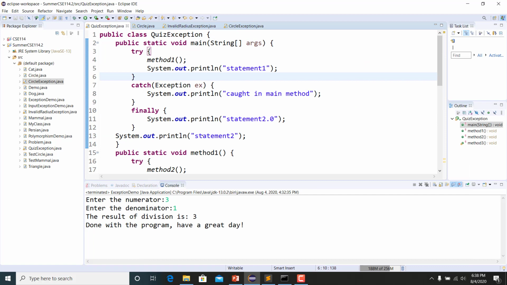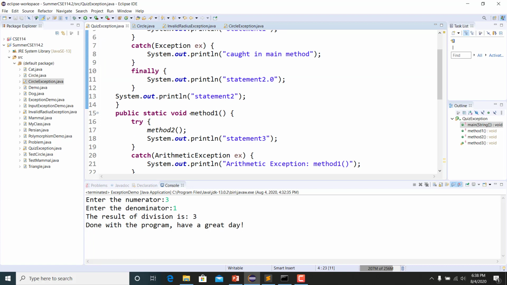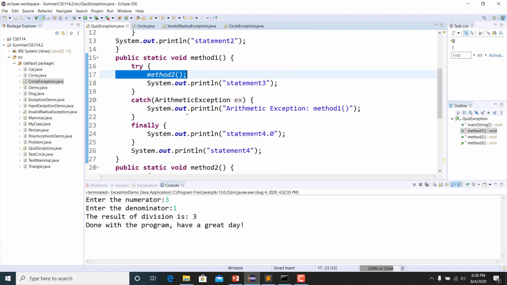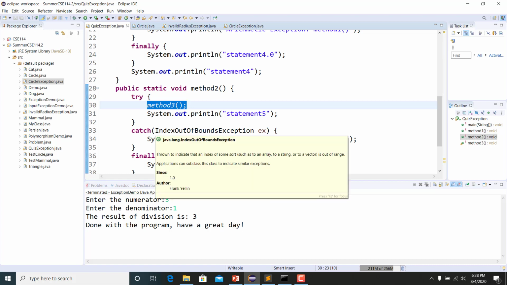Alright, so when I run this program, it will start from the main method, and line number 4 will invoke method 1. In method 1, you go to the try block, and then line number 17 will run, which will invoke method 2. In method 2 you come to the try block and method 2 will invoke method 3.